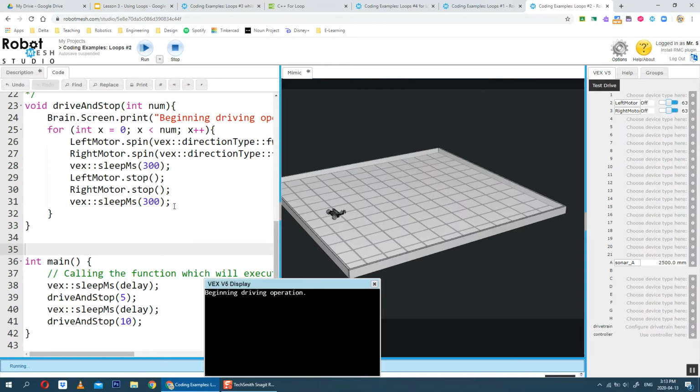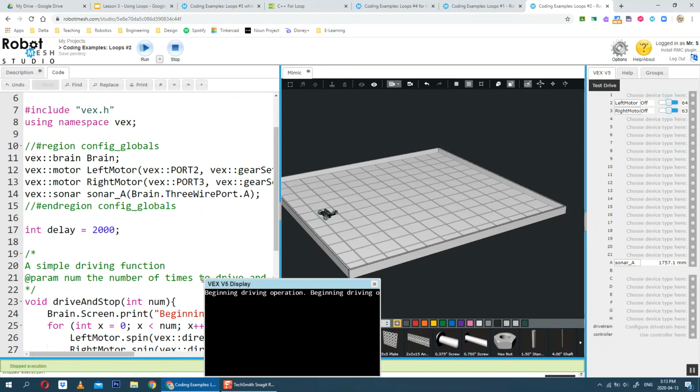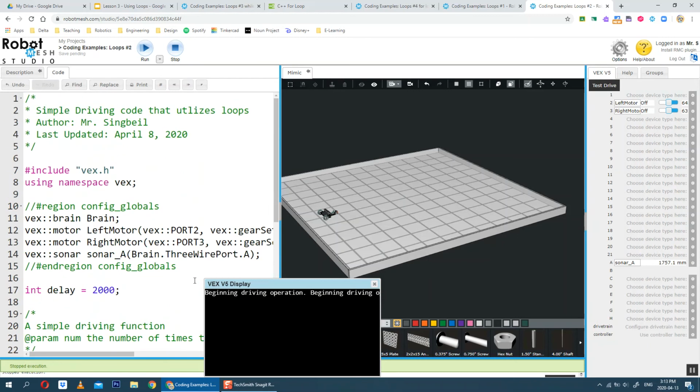Okay, 1, 2, 3, 4, 5. Pauses for 2 seconds now. 1, 2, 3, 4, 5, 6, 7, 8, 9, 10. Done. So now we can control the delay here, and we can control the drive and stop in a function, and we've combined everything we've learned into one very simple, silly program.